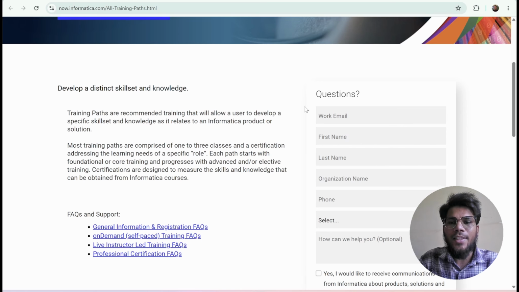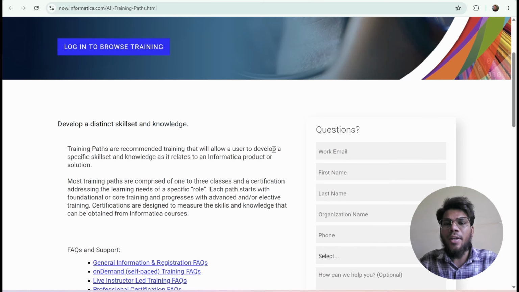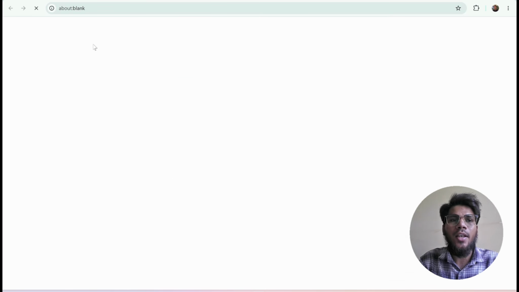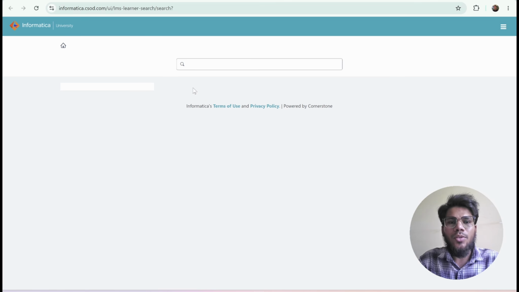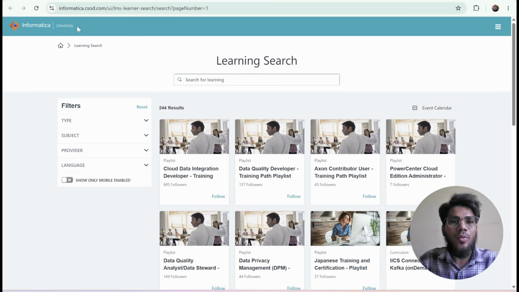Here it asks for work mail ID, first name, last name, organization name, phone number, and country name. Once you fill in all these details, check this box and click submit. You will get a verification mail, and you need to verify that. After successfully verifying, we can log in to the Informatica University account. Once you fill in all these details, you can click on this link and it will open the login page. I already have an account, so I directly log in to the Informatica University account.